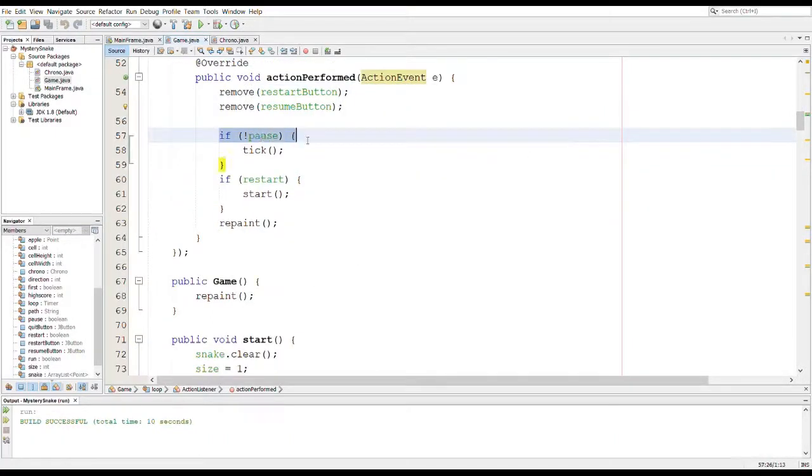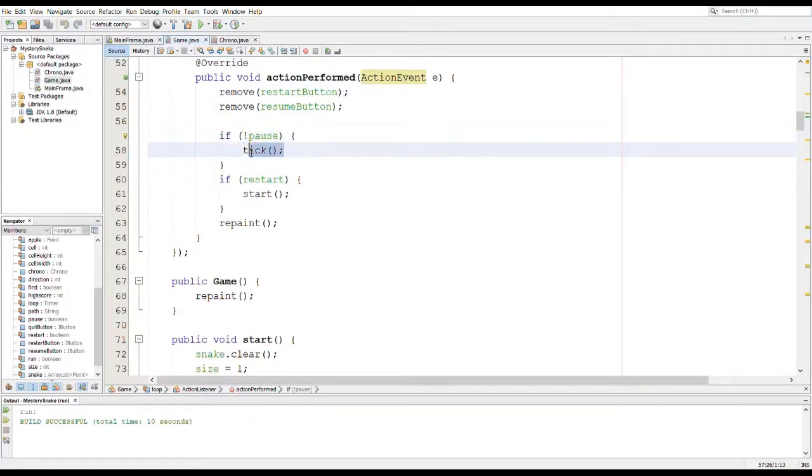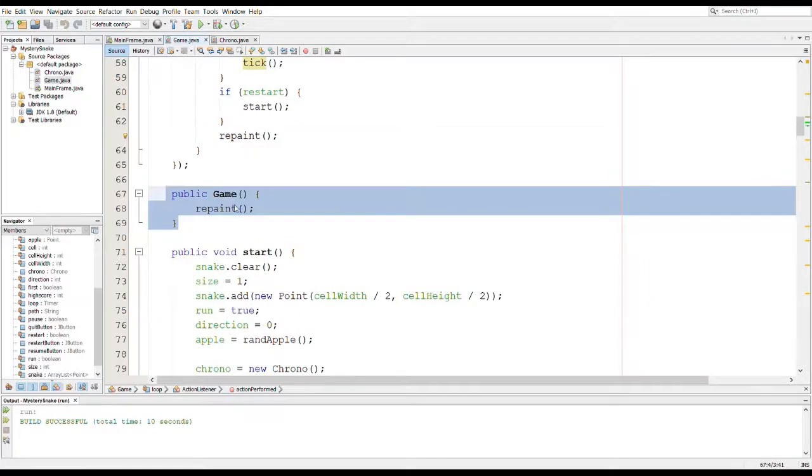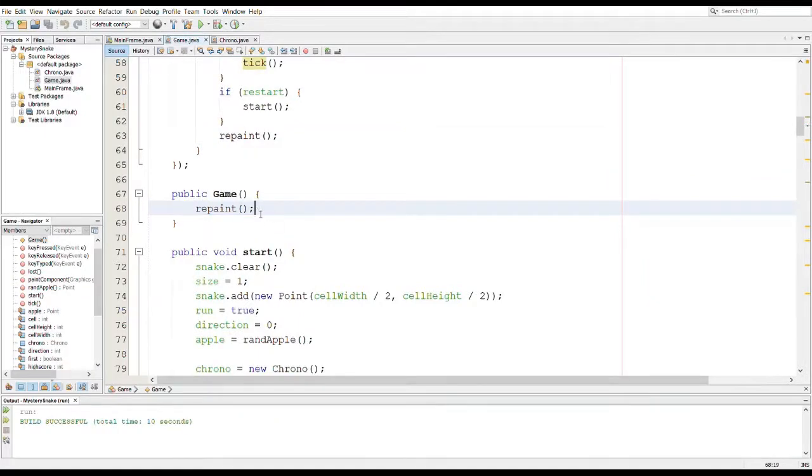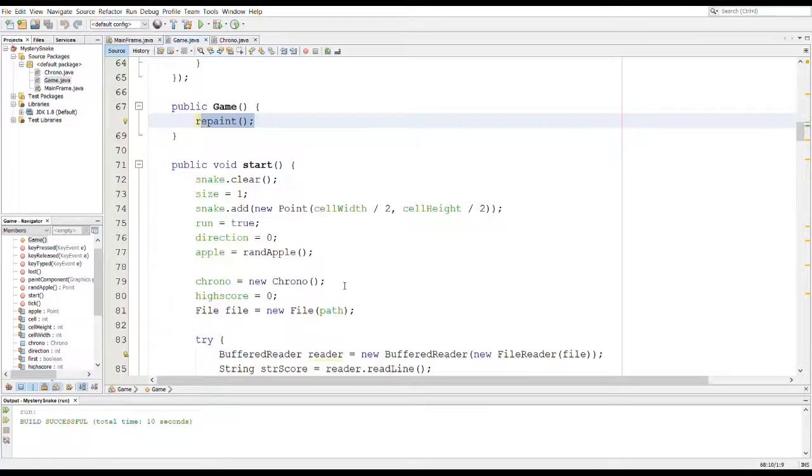Then if pause is true, my tick function will work. Then if restart is false, my start function will run. And finally, repaint, because I want to see what's going on in my frame. In my game constructor, I just wrote the repaint method.